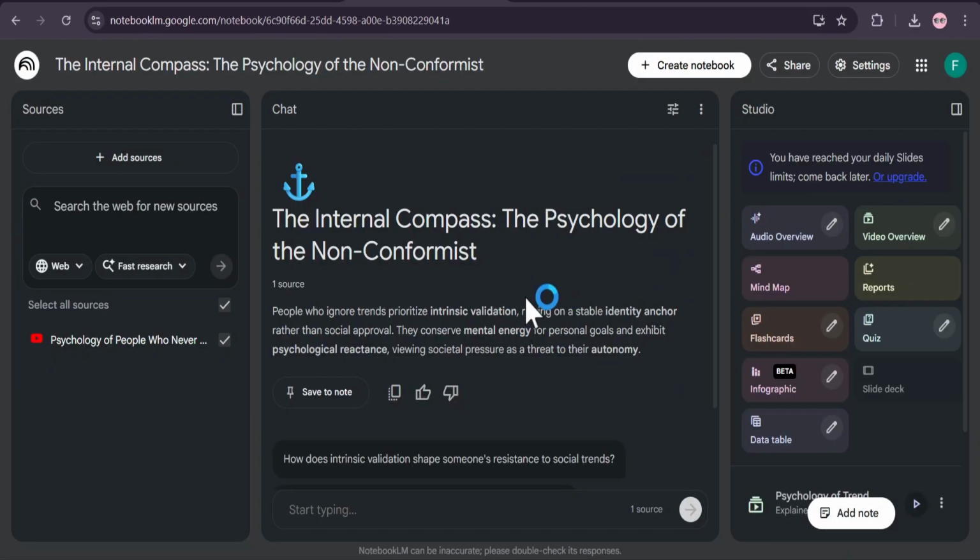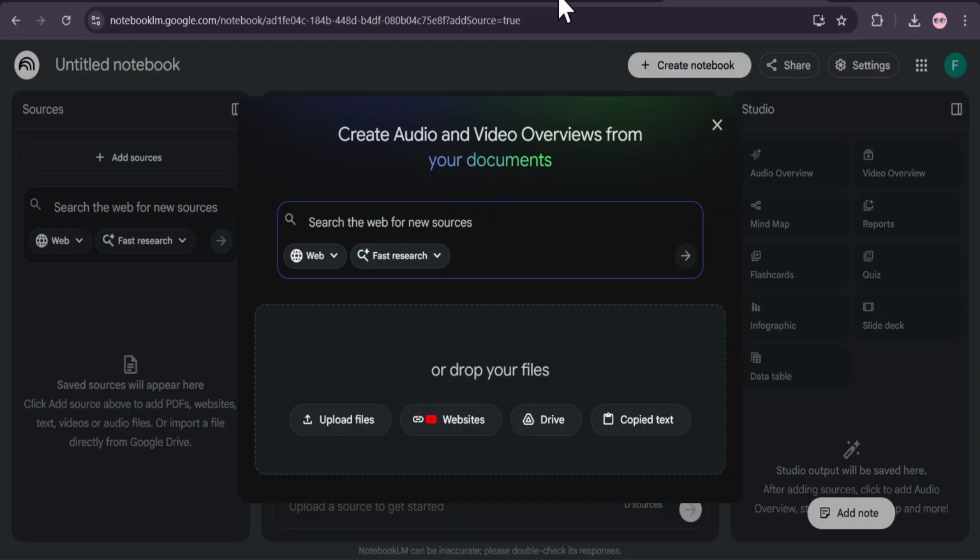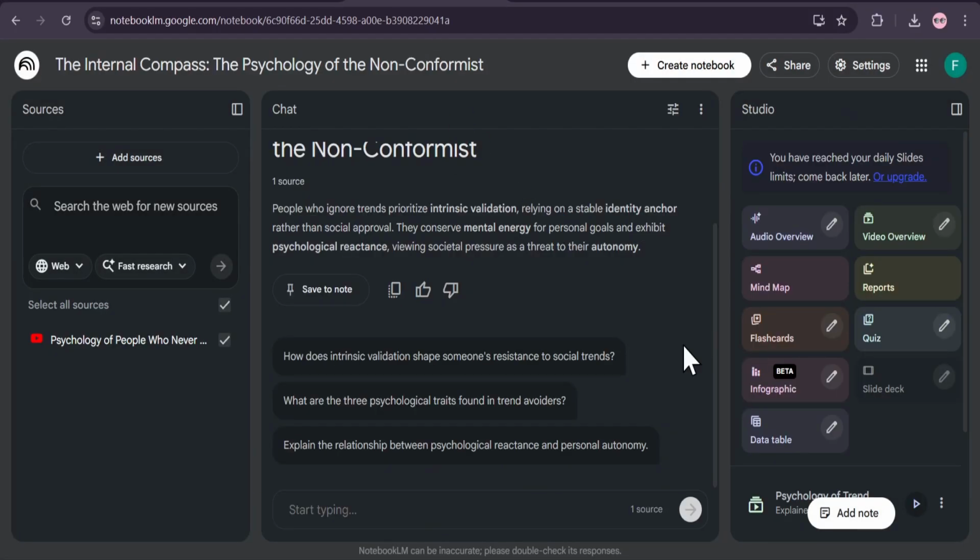After that, it will create a NotebookLM file for you, and then you can click on the slide deck option to generate your slides. You can watch this video in the right corner, click on this, and you will learn how to create the slide decks. But if you're watching this video, you already know how to create slide decks, but you don't know how to turn the slide decks into PowerPoint slides.